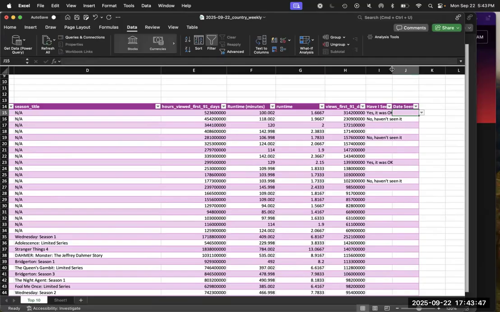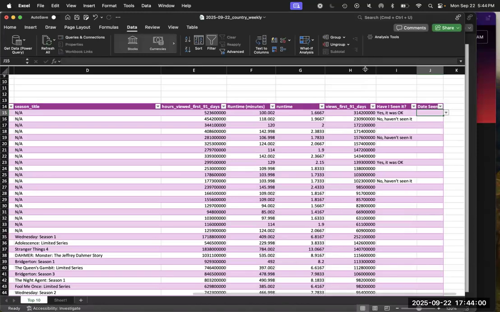You can always make your columns a little wider. Another little trick: if you hover right between your two columns at the top and double click, it'll auto fit the size to the text that you have. So I can do that on this one, and it's going to auto fit to that first header that's a little longer. Just a little trick. Okay, I've got my date seen.